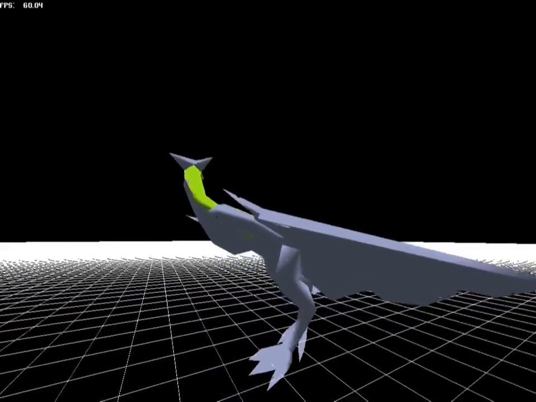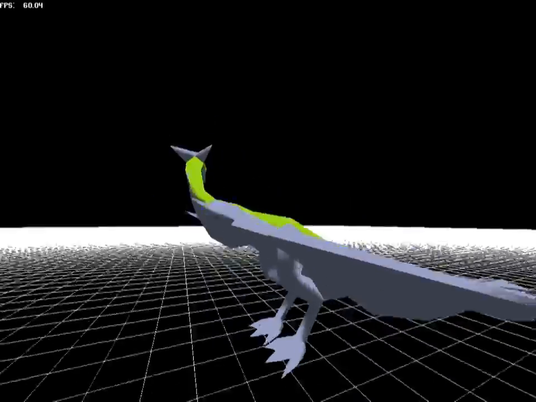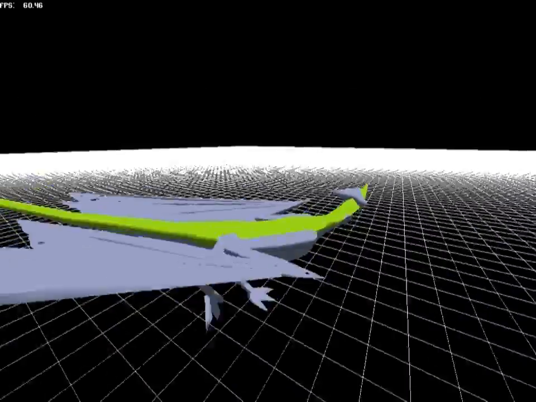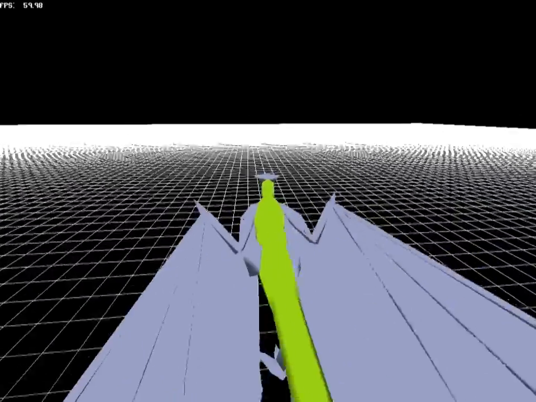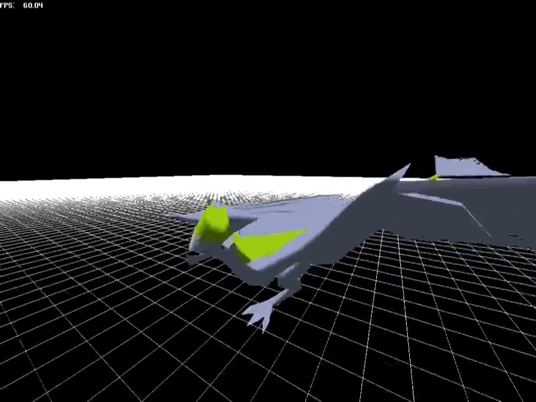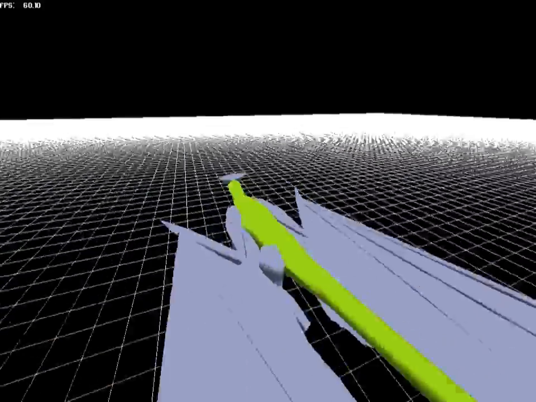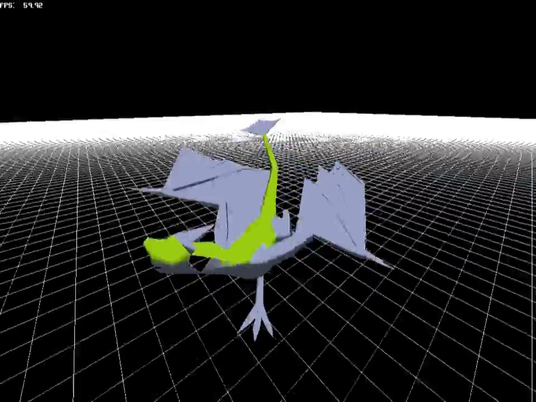And I would probably eventually add IK to the head. Eventually I would also add physics for the entire body, which would affect how it moves and how it reacts to collisions. I would also like to improve the texture.